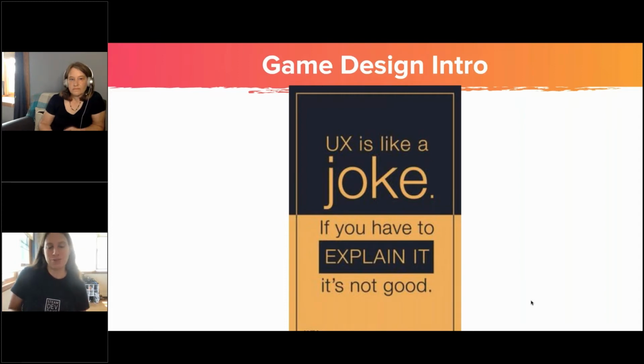So this is a really good quote from Wix. UX is like a joke. If you have to explain it, it's not good, right? So design happens within that fast brain system.